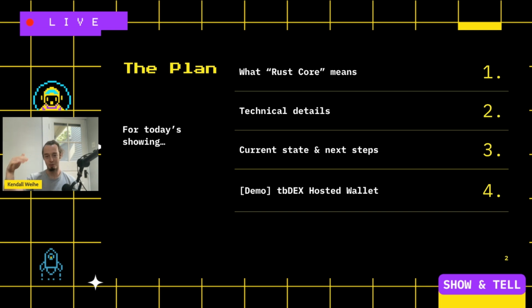The roadmap for today, I've broken it down into 4 parts. So the first part is, what does Rust core mean? What exactly is this thing? Part 2 is some of the technical details for the technically inclined individuals. Part 3 is the current state of the project and next steps, so project management. And then we'll finish off with a demo.